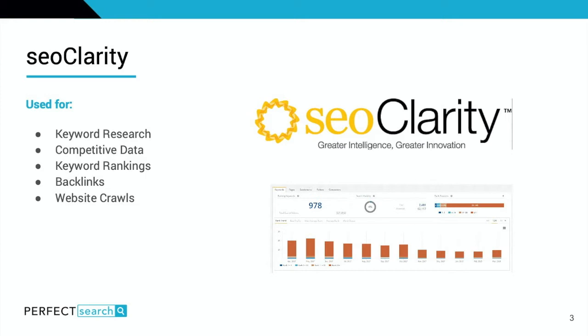There's also a lot of really great technical features with seoClarity. One being an automatic web crawler. So there's another tool that we're going to be talking about later called Screaming Frog that lets us crawl clients' websites so that we can uncover technical issues.